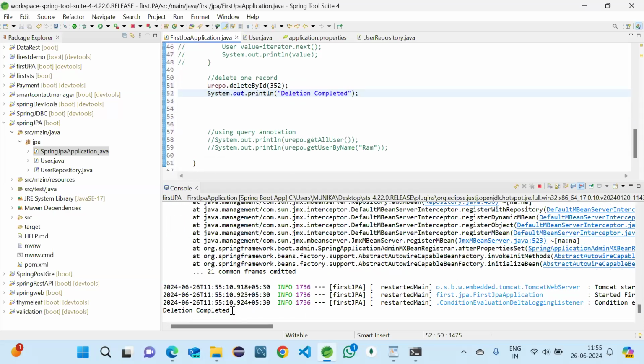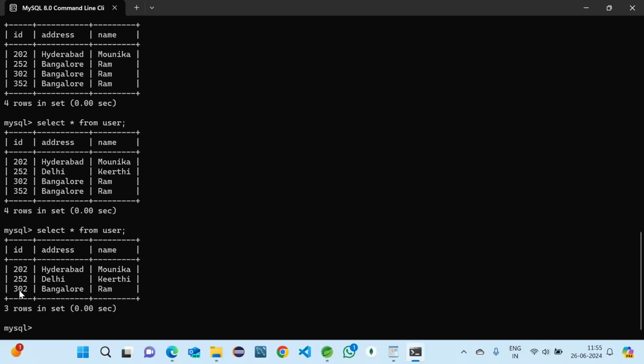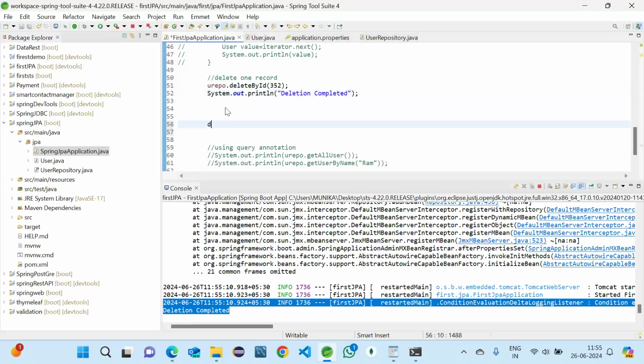You can see deletion completed. So if I come here and do the select star from, one row is deleted, the one with the ID 352. So deletion is also working.